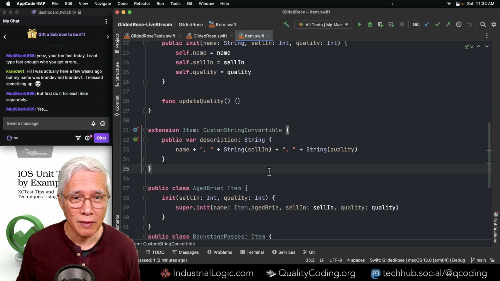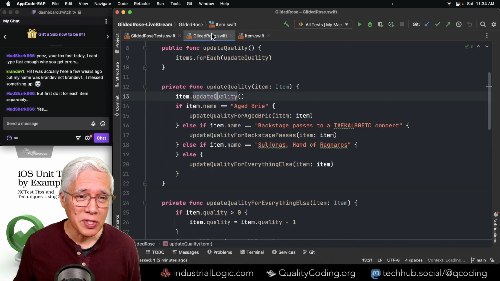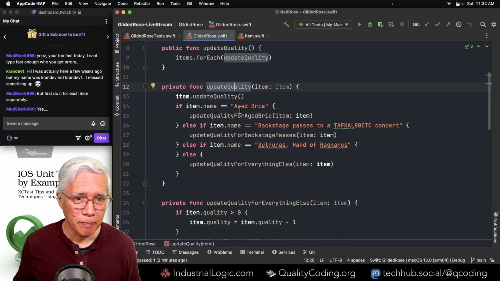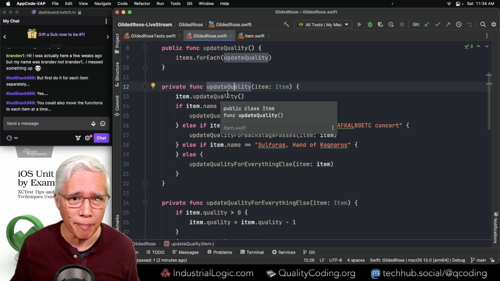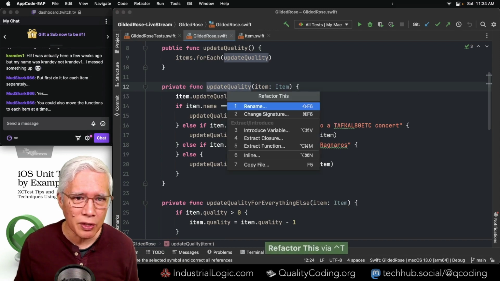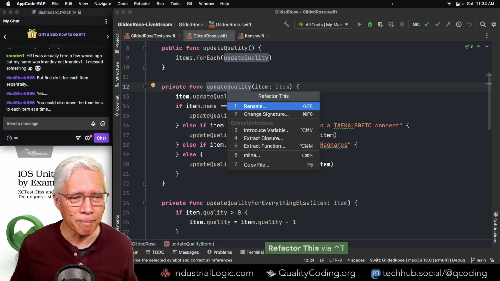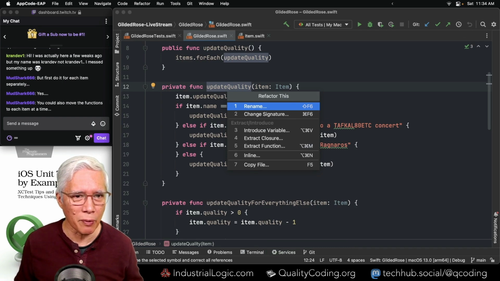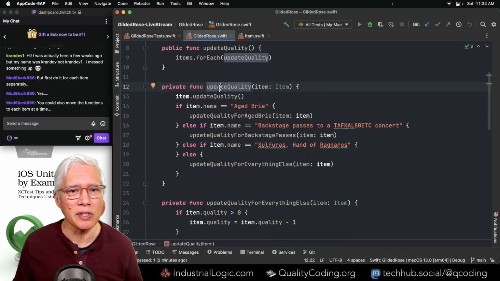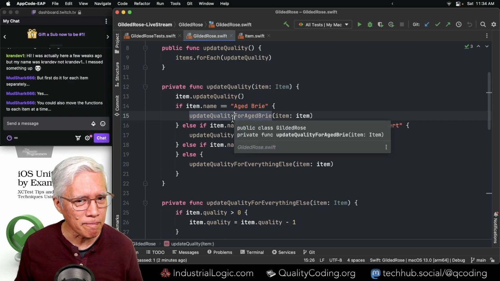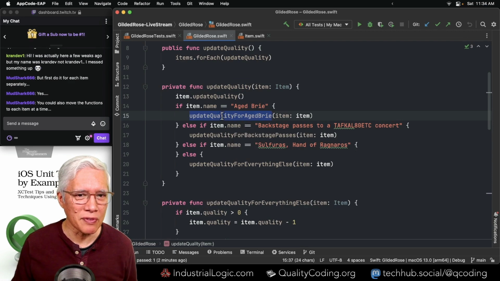Try again. So what I wish I could do, but AppCode doesn't have it. The other IDEs do for other languages. Actually, AppCode has it for Objective-C. I wish I could do a move function on this. That's ultimately what I want, because then it would say, oh, well, if you're going to move this, you also need to move these. So let's move each of these.